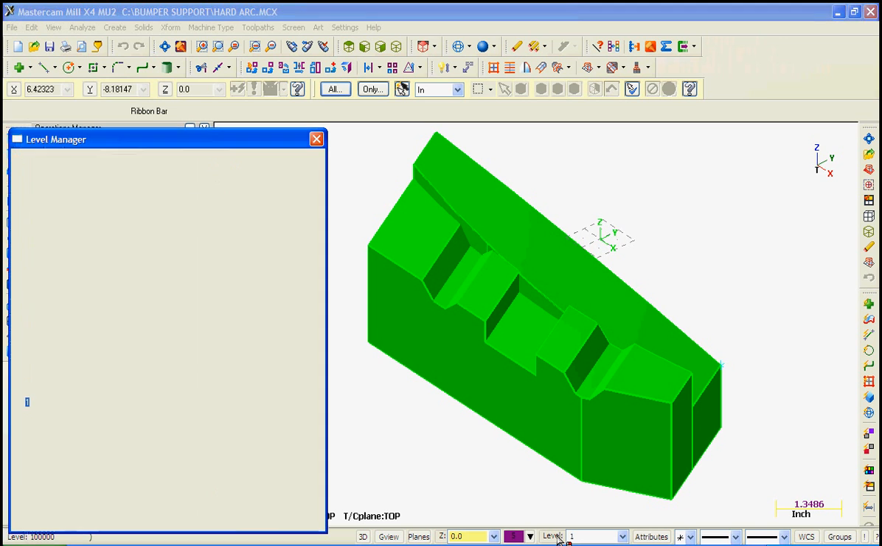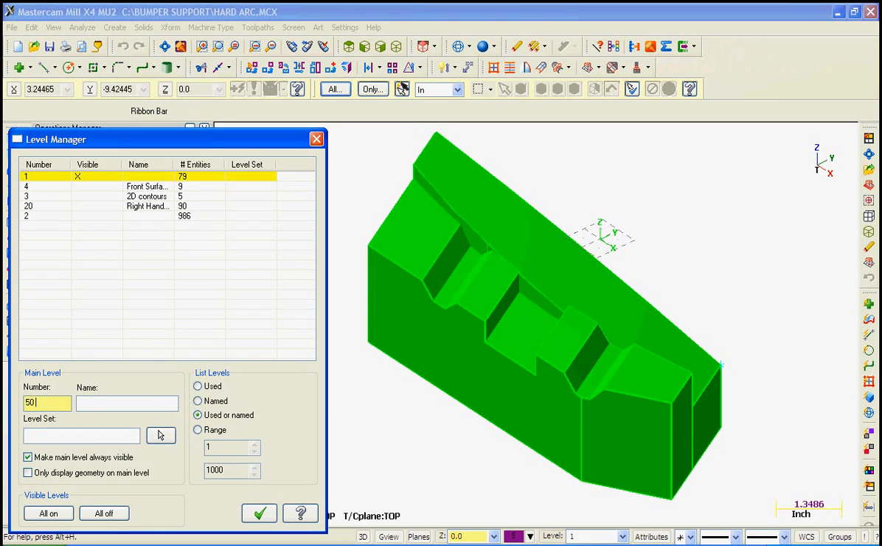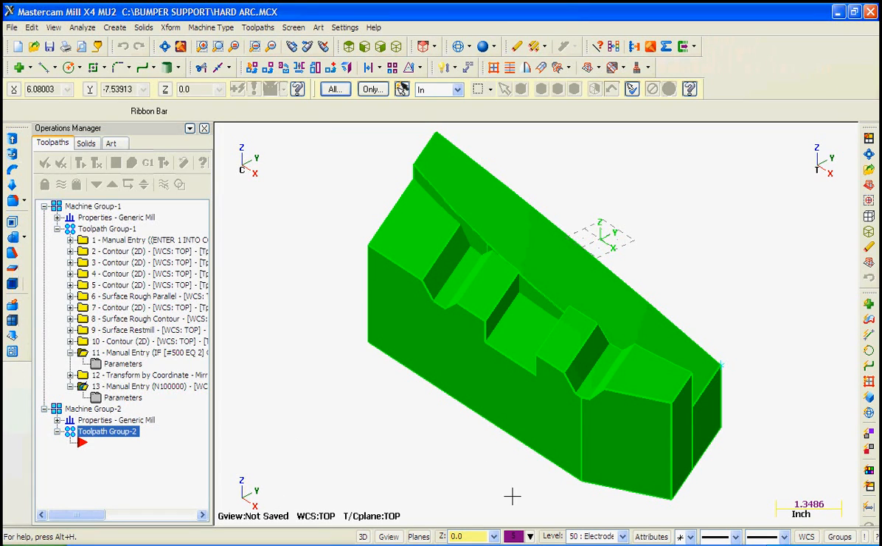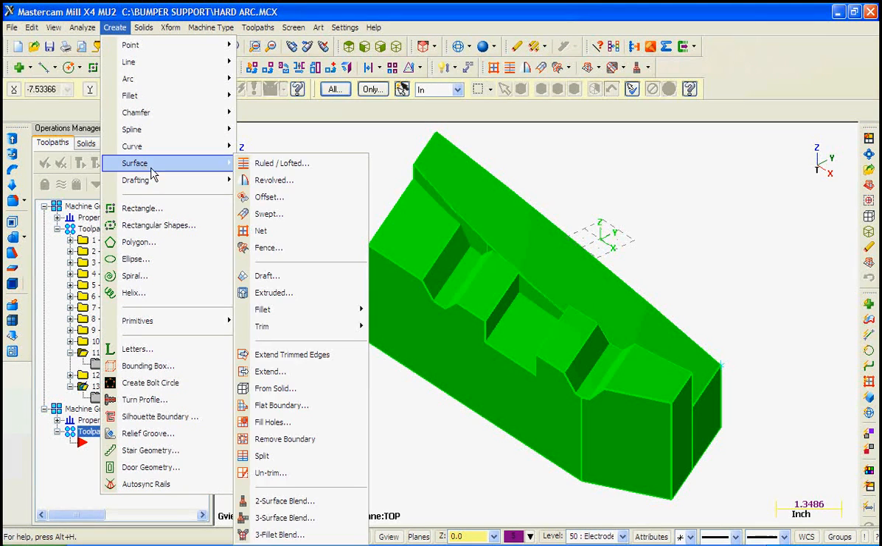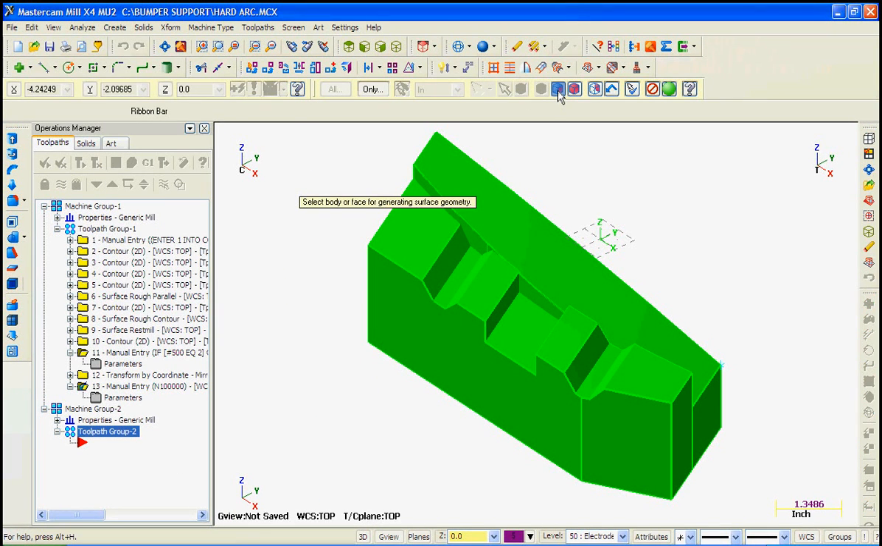Let's also select a new level. So I'm just going to add level 50, and I'm going to call it the electrode geometry. And accept that. With my color purple number 5, I'm going to create some surfaces on top of the solid part. So I'm going to select create surface from solid. I only want to use the face selection, and I'm going to select these 5 faces to be used in the creation of our electrode.